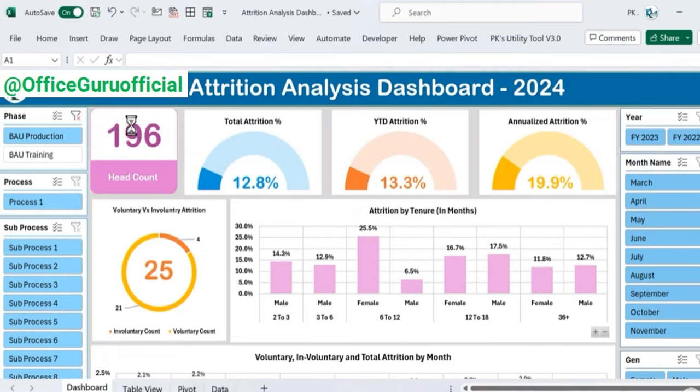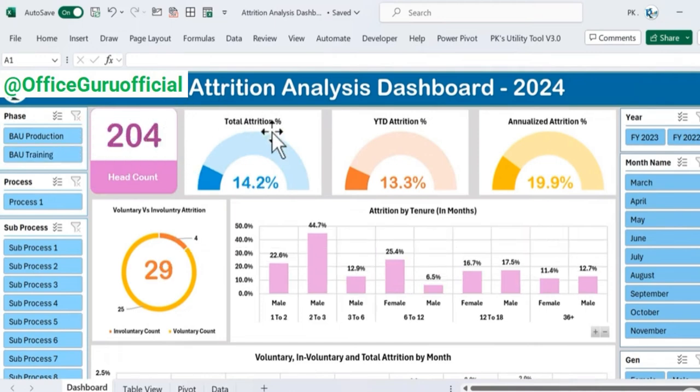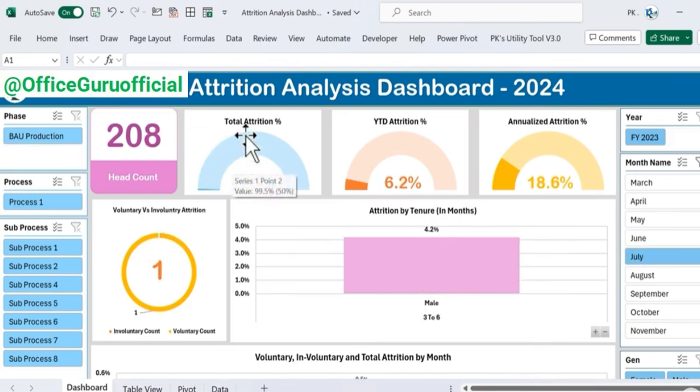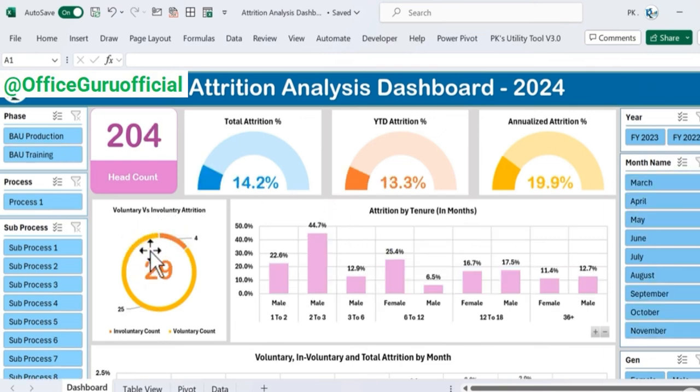On the top we have displayed the head count, then this is total attrition, this is YTD attrition. If you select any month, this total attrition will be the attrition for that particular month, and this is the YTD attrition. This is annualized attrition, which we have calculated on the basis of YTD attrition. Here we are showing the voluntary versus involuntary attrition count, and this is the attrition by the tenure.